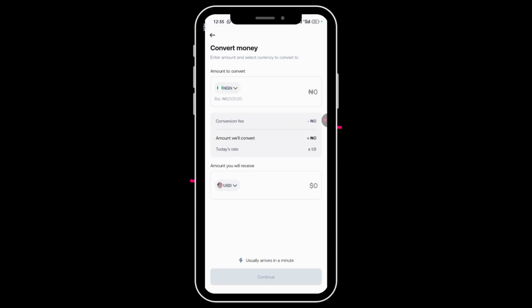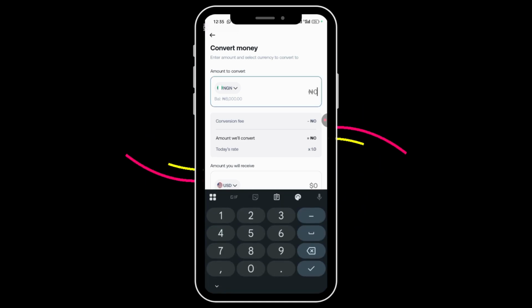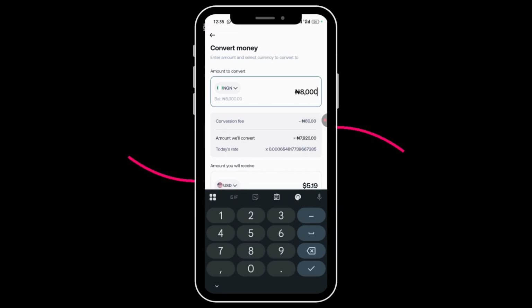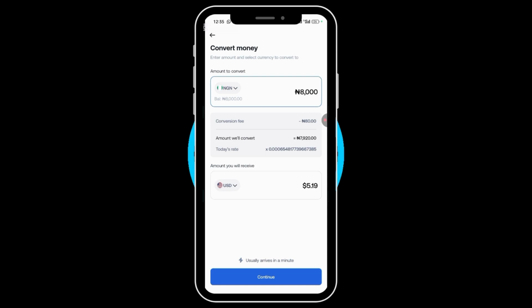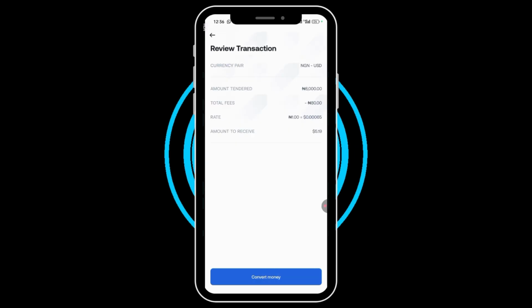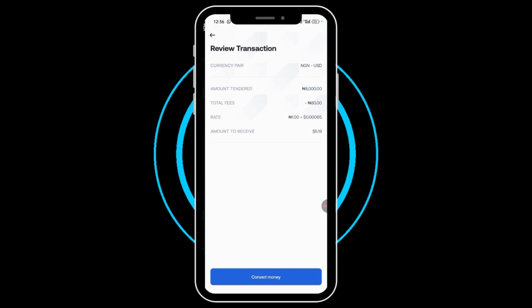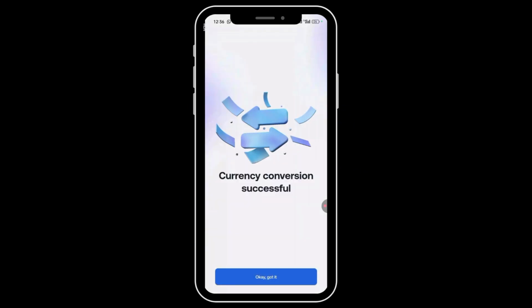So then you type the amount you want to convert. So I'll just proceed and put 8,000. I want to convert everything. Can you see? So conversion fee of 80 Naira. It means the amount that will be converted for me is 7,920 Naira, and that in dollar is $5.19. So I'll click on continue right here. So they say you should review the transaction before proceeding, so just check this and then come here and click on convert money. So once I click on convert money, can you see currency conversion successful?